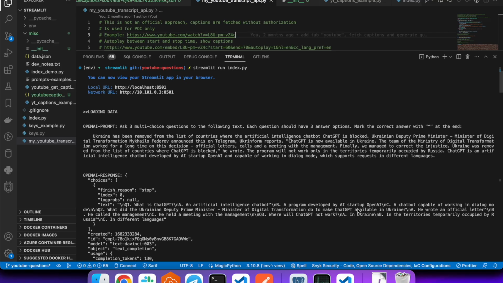So when the Generate Questions button is clicked, the app takes the input text and adds it into the following prompt sent to the OpenAI completion endpoint. The prompt looks like this. Ask 3 multi-choice questions to the following text. Each question should have 3 answer options. Mark the correct answer with this character at the end. Then goes the text.